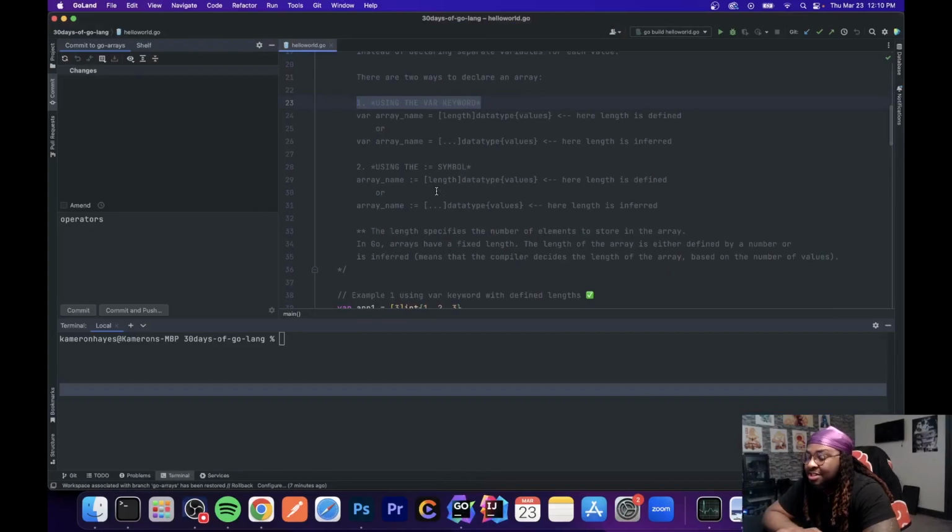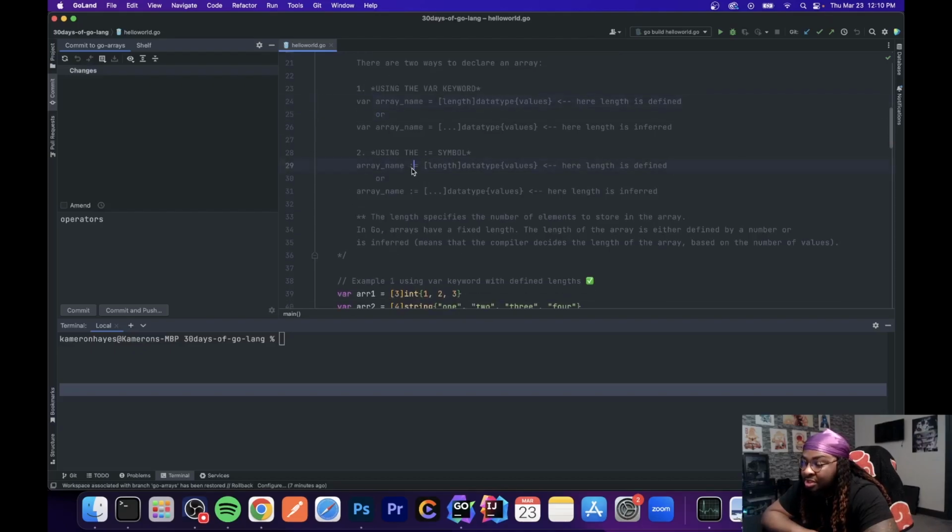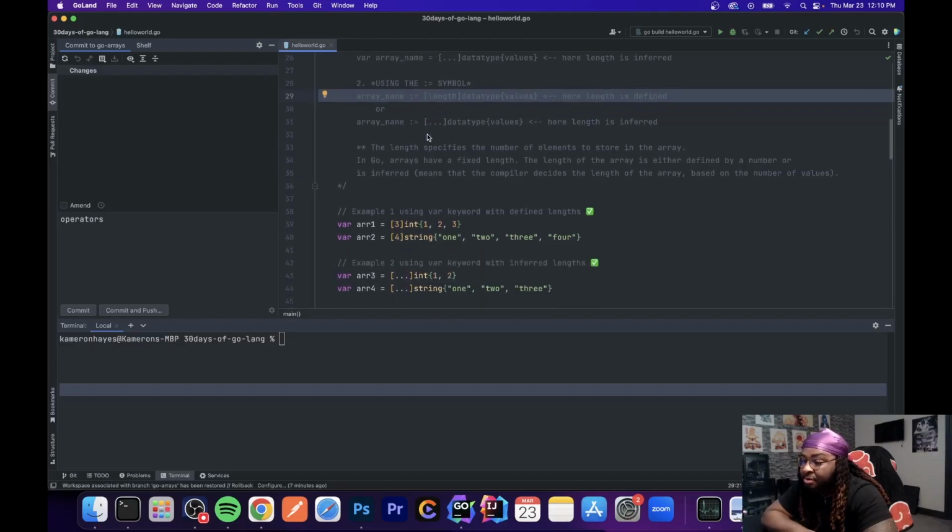Alright, let's go over some code examples of declaring and initializing arrays in Go. Like I said earlier, there are 2 different methods that you can use to declare an array, similar to declaring a variable. You can use the var keyword, or you can use the short declaration operator, which we're doing right here. The thing with arrays is you have to declare not only the type, but you also have to specify a length in some cases. So let's go down to the code and look at this example.